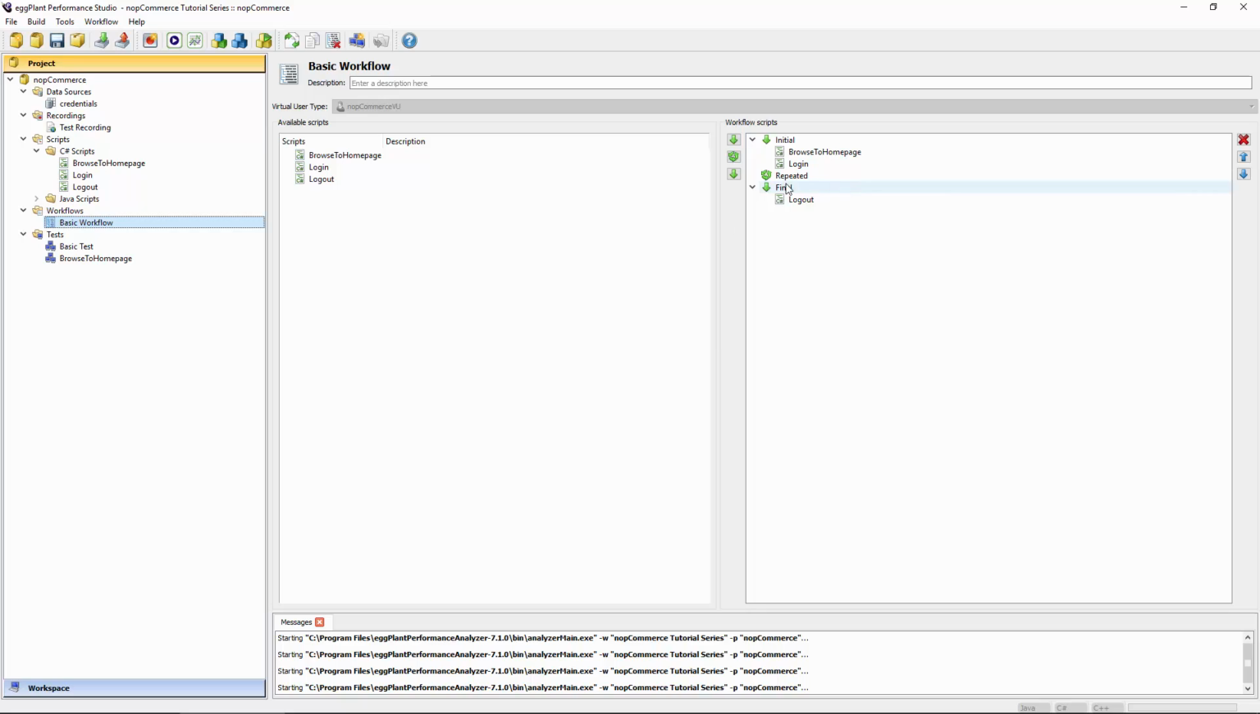You would typically have a script in the repeated block, basically because you'd want to be able to maintain the load that you're generating. With this setup, we're only going to run through the initial and login once, and then log out once at the end of the test. So perhaps one of the first things we should do is to modify this workflow so that instead we'll have these scripts in the repeated block, so that we're repeatedly going to browse to the home page, log in and log out. So I'm just going to do that now.